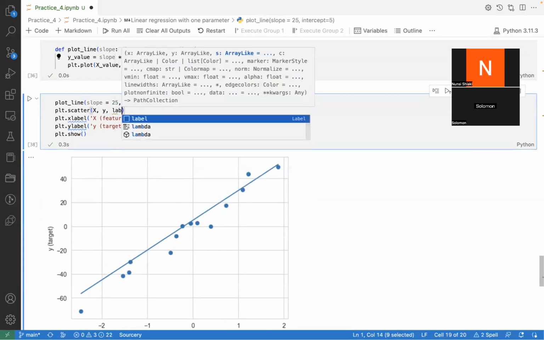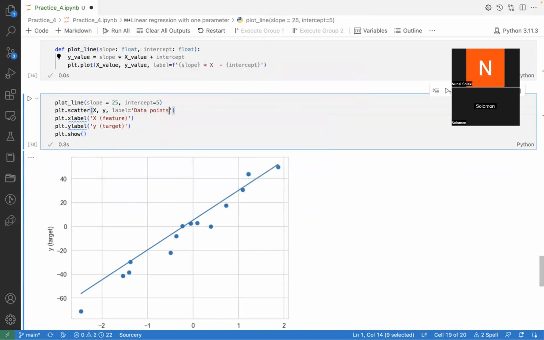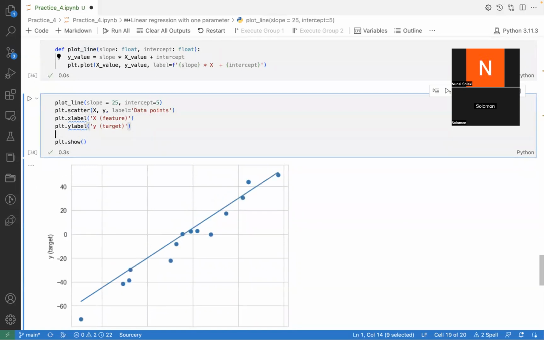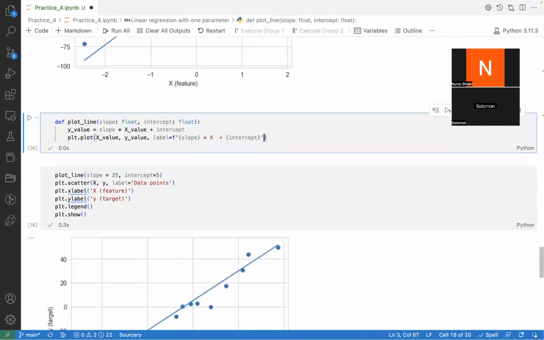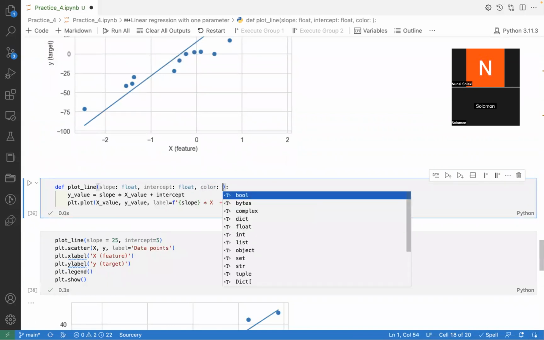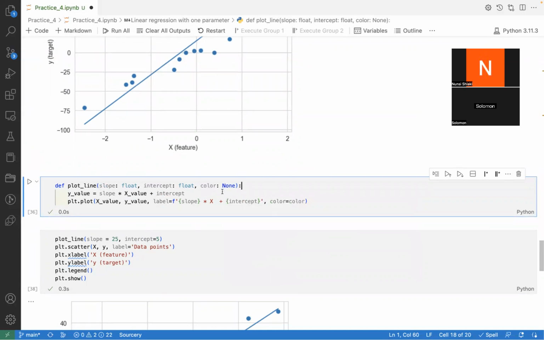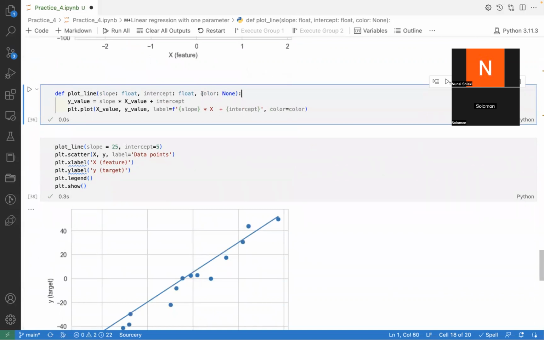Here, let me also set label equal to data points. And what else do we need? We also need to plot a legend to make it clear. And one more trick, we will add color here. Color equal to color, and we will pass color to our function as a parameter. This color by default will be None. So what does it mean? If we don't pass a particular color, our line will be default. It will be blue. But if we pass color to our function, it will just change its color.